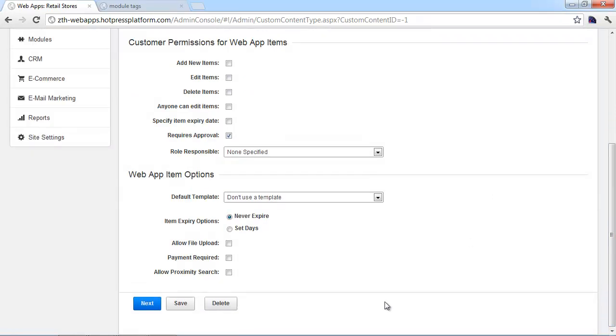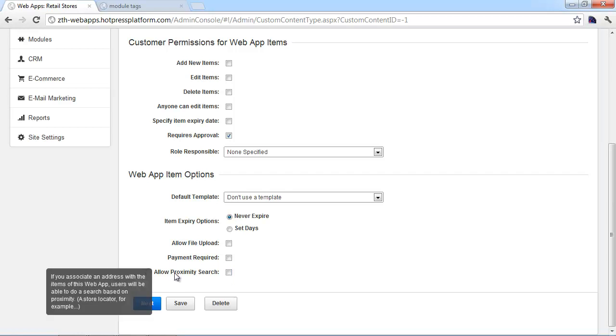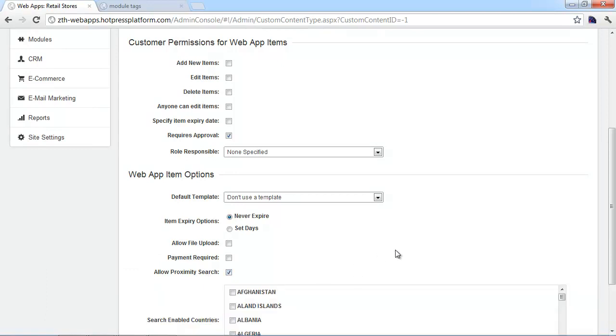But in order for any of the mapping options to come into effect and enable themselves, you're going to need to scroll down to the bottom and put a check next to this allow proximity search box. Now, even though this says proximity search, that's not just about searching. If you're going to do any kind of mapping options at all, you're going to need to enable this box.